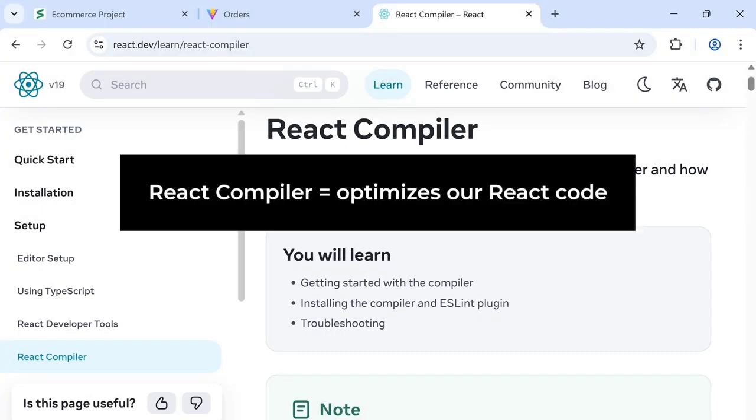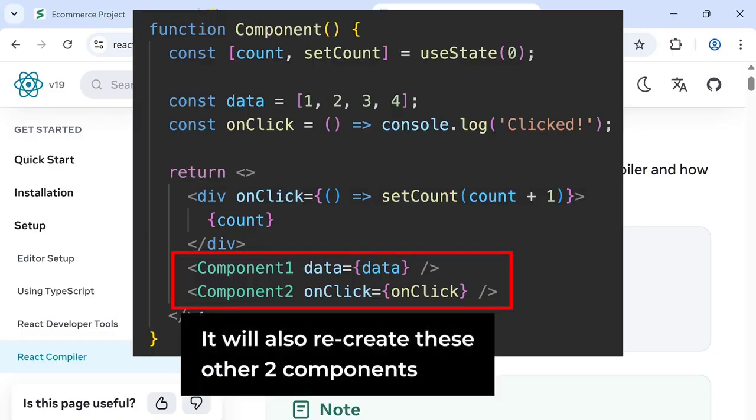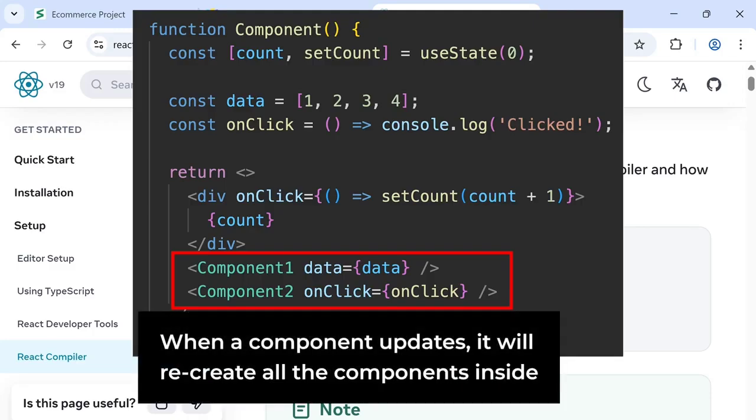The React compiler optimizes our React code. For example, let's say we had a component like this. We have a counter and two other components inside. When we click the counter, this element will update, but it will also recreate these other two components, even though clicking the counter does not affect the other two components. That's because by default, when a component updates, it will also update or recreate all the components inside. And this may cause performance issues.